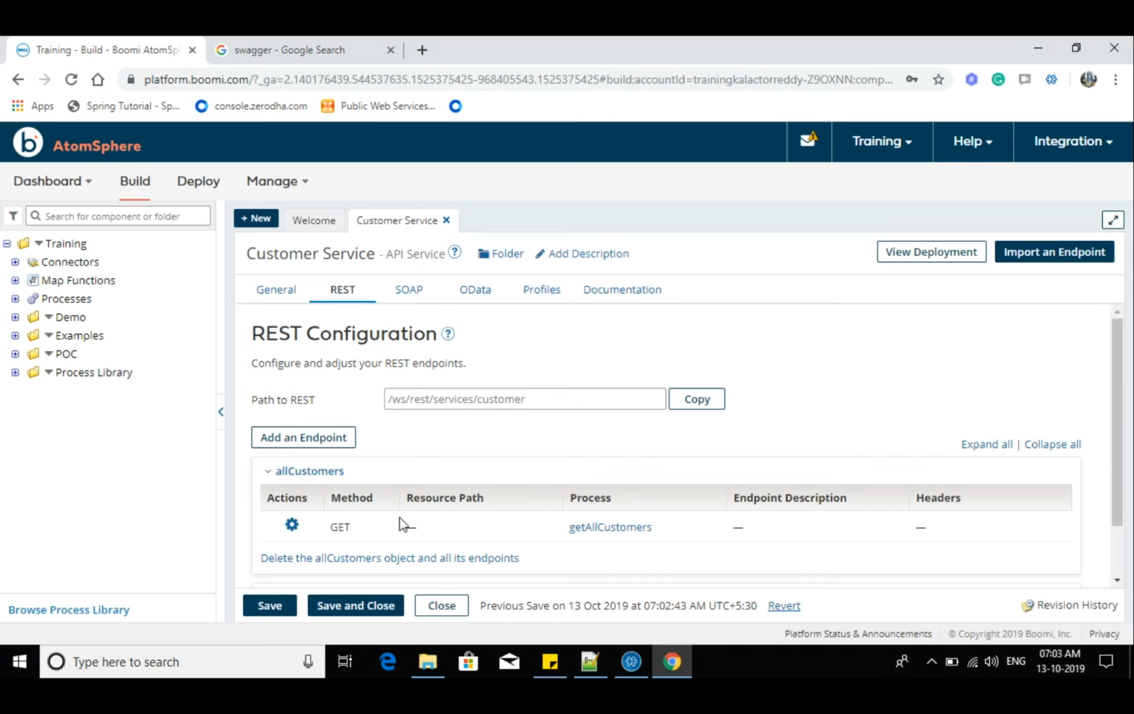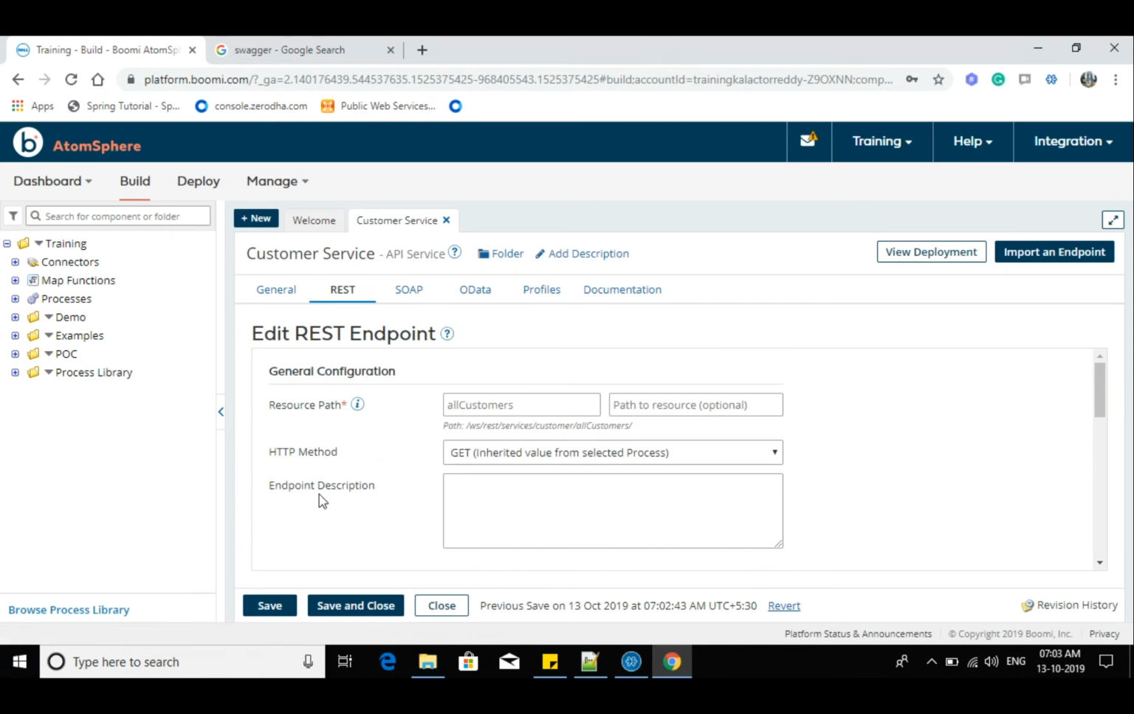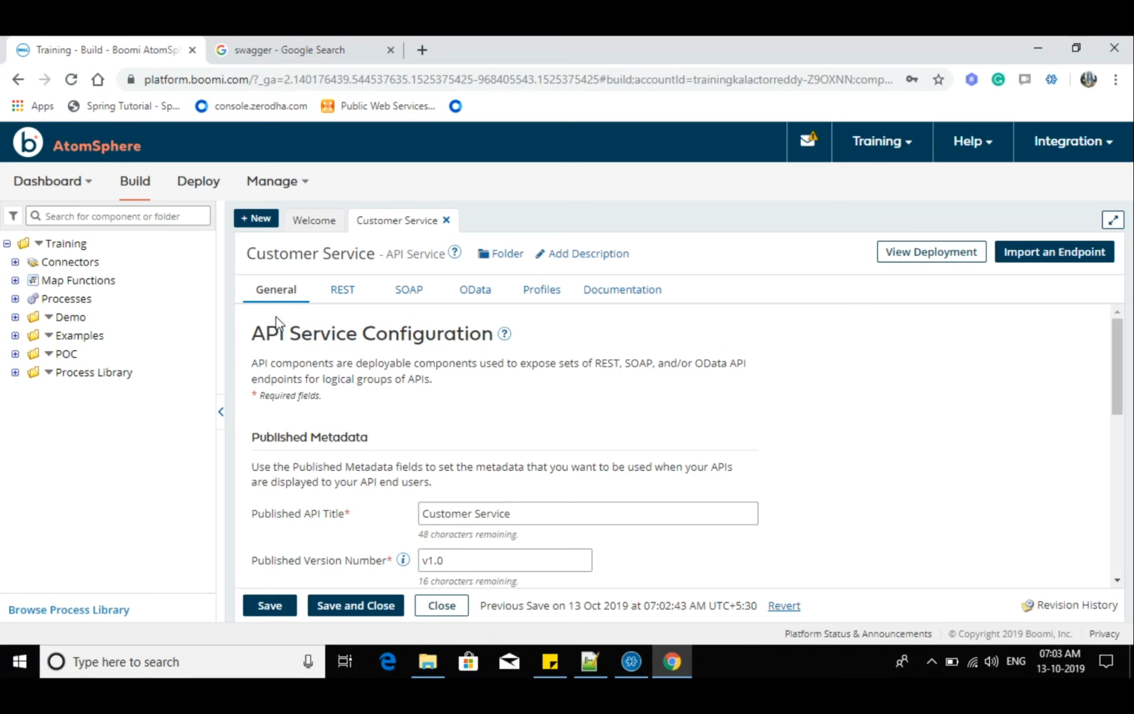If you want, you can even replace or rename that one as well. Edit endpoint. You can just mention customer, something like services, customer service. Maybe we'll just change this to that.